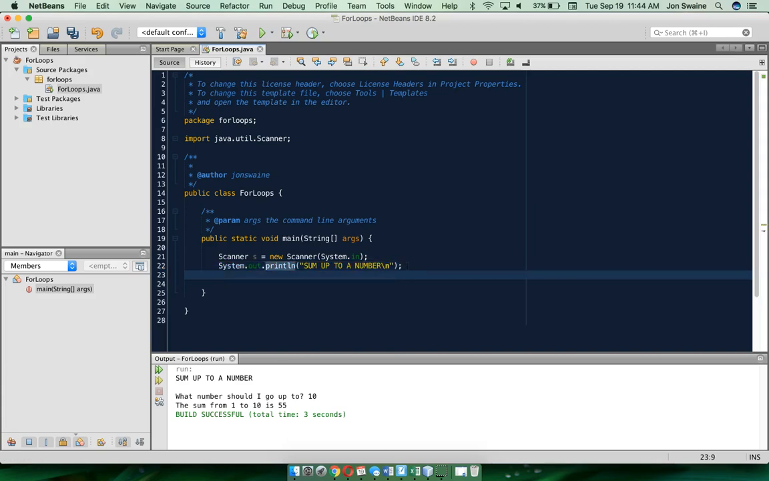And then I'm going to ask for user input. What I want to do in this program is make a program that's going to add up the numbers from 1 all the way up to whatever the user wants to go up to. So here I need to start getting some user input. What I do is say System.out.println, what number would you like to go up to? Include a space. And here I want to get user input.